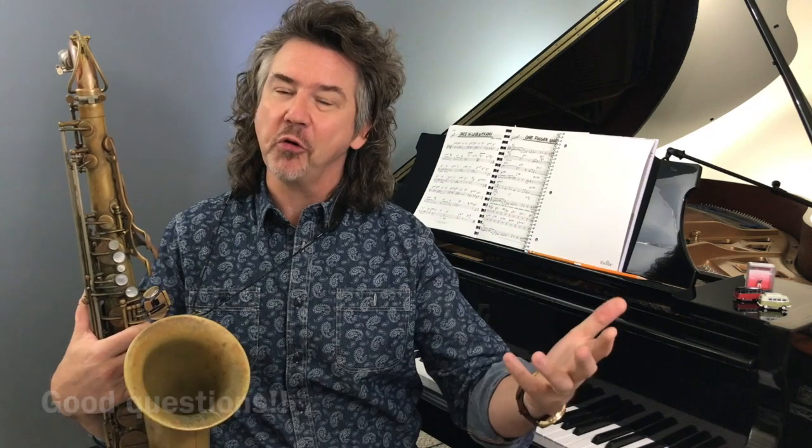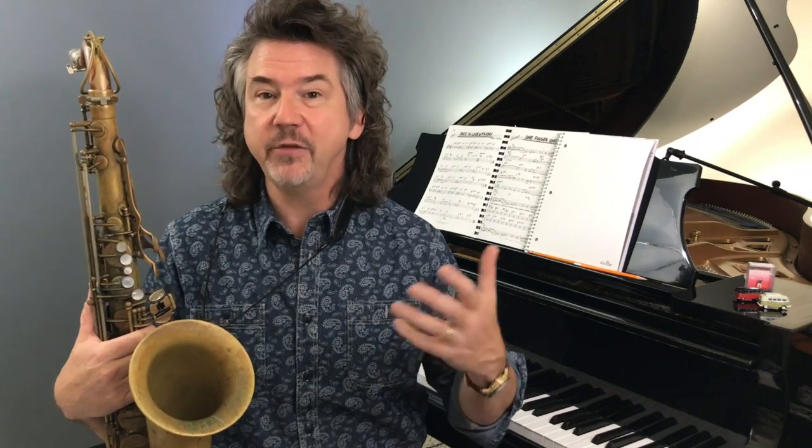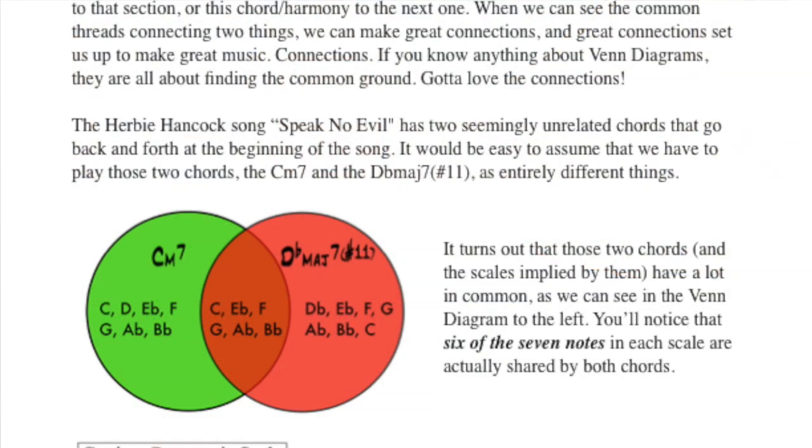All right, the next chord that we're trying to see what the heck's going on and how do we play these chords together? D flat major 7, sharp 11. So I wrote a Lydian scale, D flat Lydian, a major scale with a sharp 11. And again, if you have questions as to how we got there, we can get you hooked up with that.